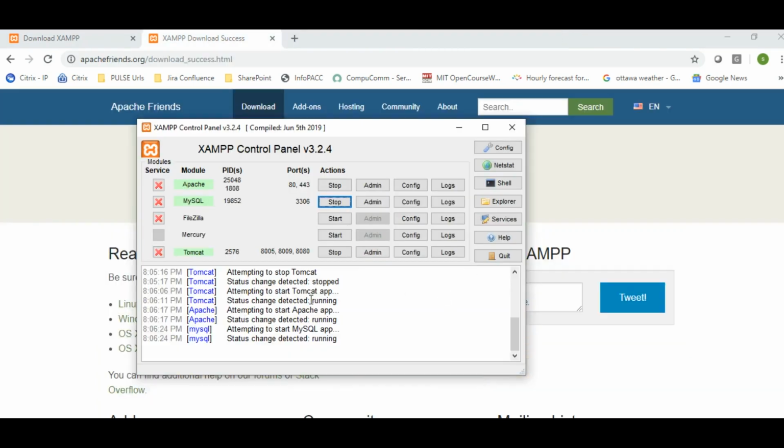So in the next tutorial, we will see how to develop the application and then deploy it on the server.